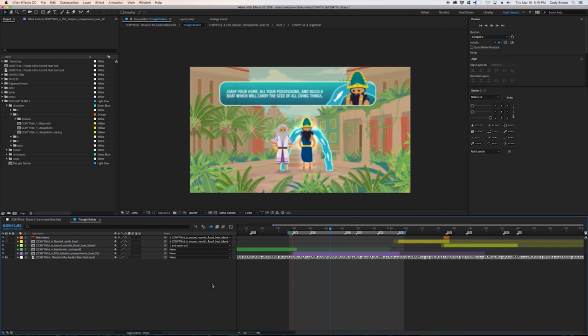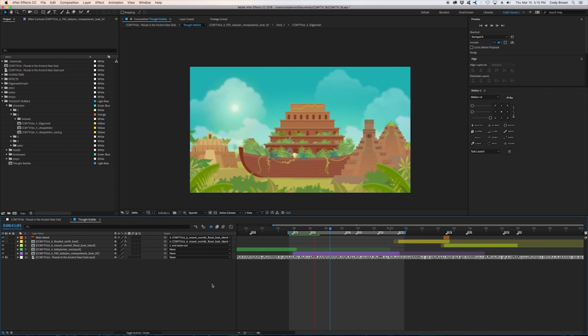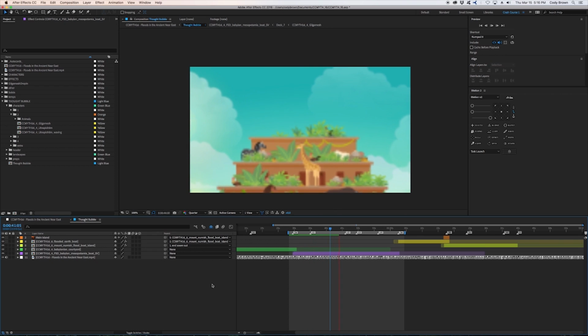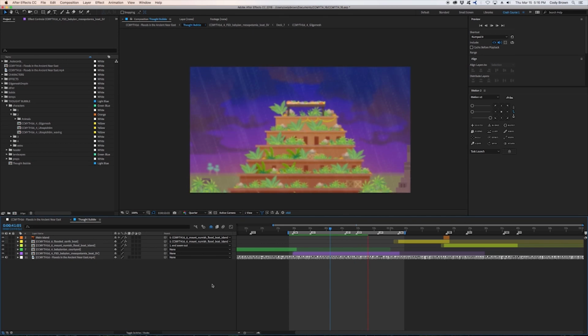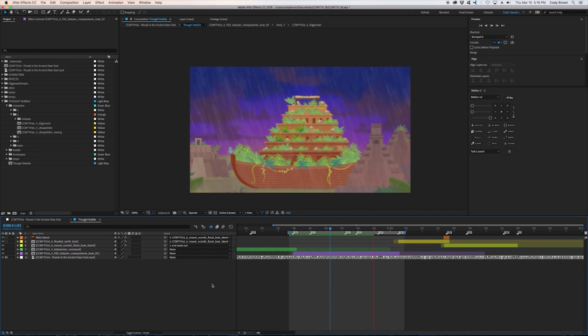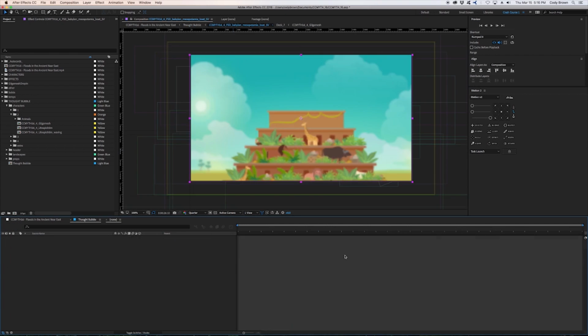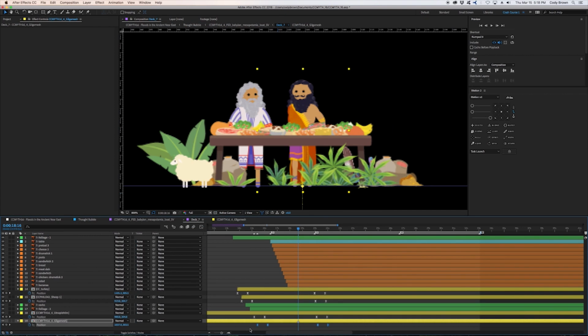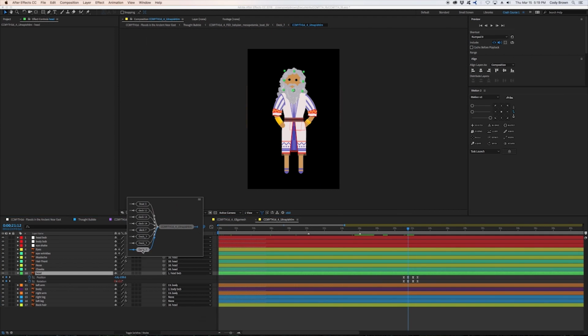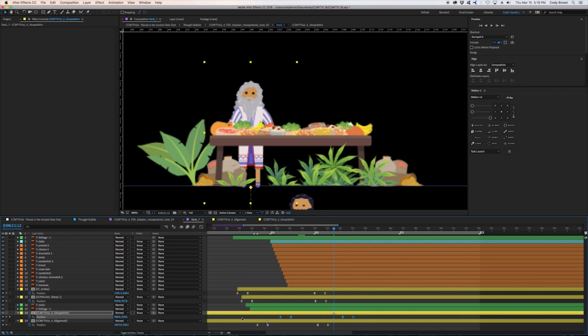Just a quick little preview of where we've gone. It's looking pretty promising. And throwing in the last characters here, we're just dragging and dropping some of the pre-made assets and finding out when their cues happen.